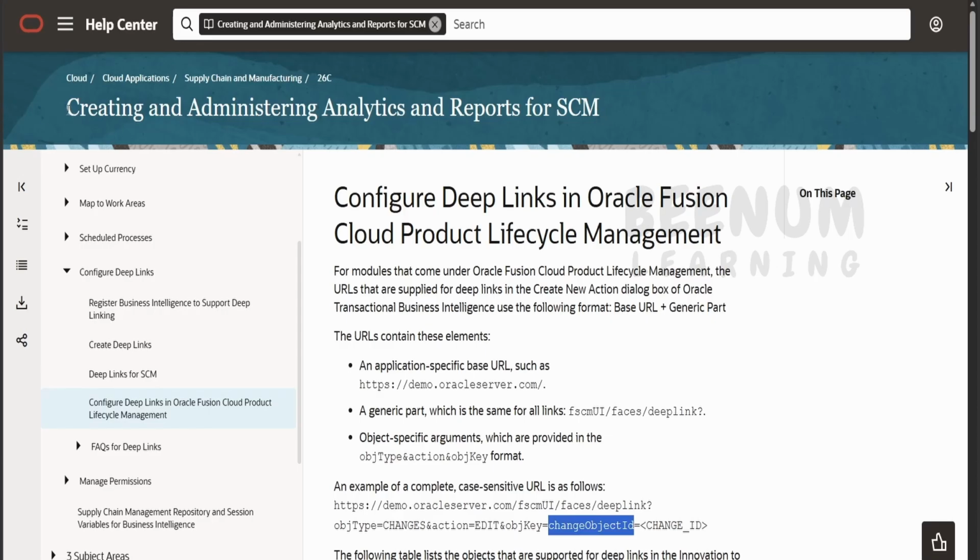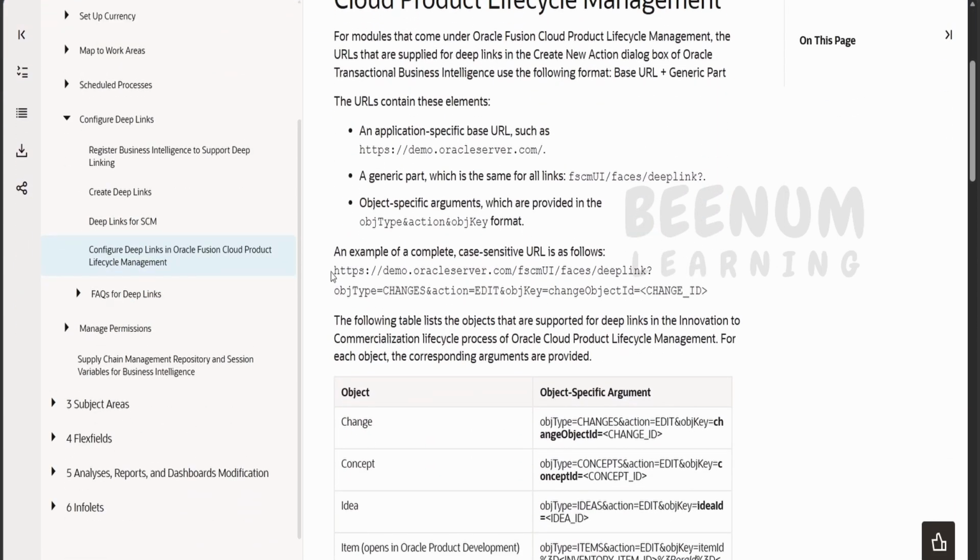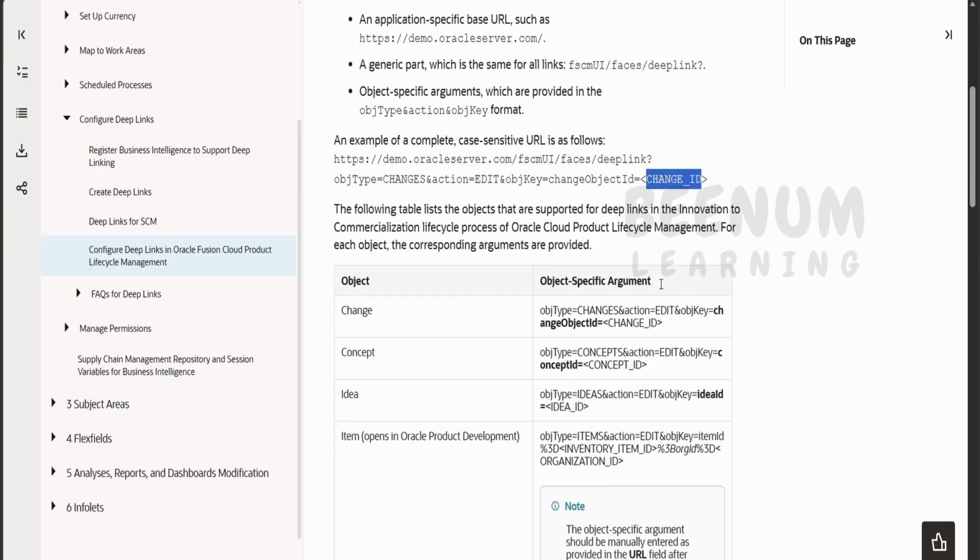I'm here in the official documentation page by Oracle, that is for Cloud Application SCM, for creating and administering the analytics report for SCM. So it has a particular syntax wherein there will be a host, followed by the generic constant path, FSCM faces, and the deep link. Then it has three fields: the object type, what we want to do, like create or view, the action is edit or view, and the object key. The change object ID in our case will be the AP invoice, and for the change ID we have to pass the invoice ID, not the invoice number.